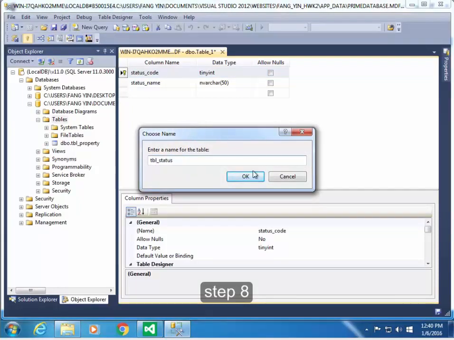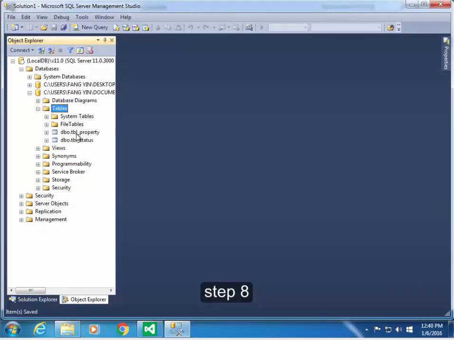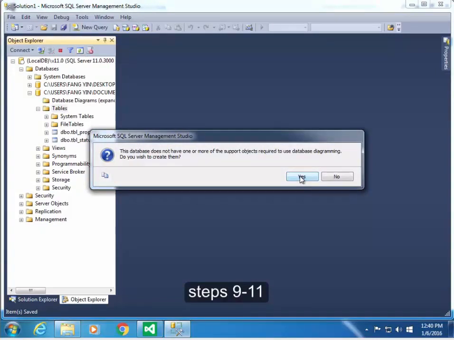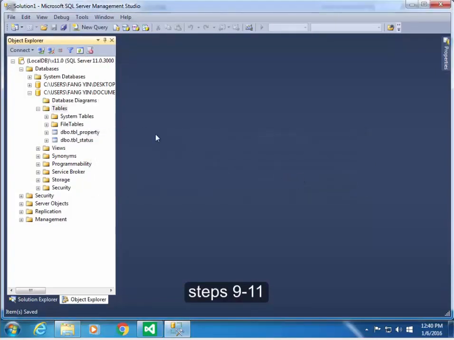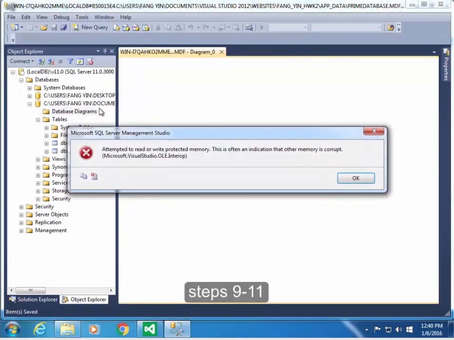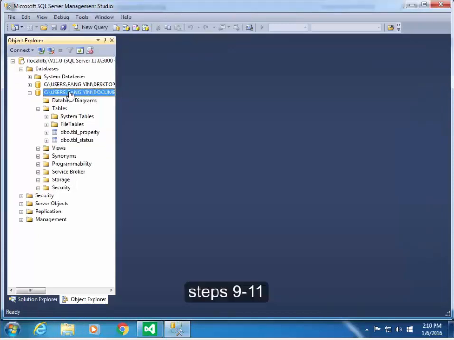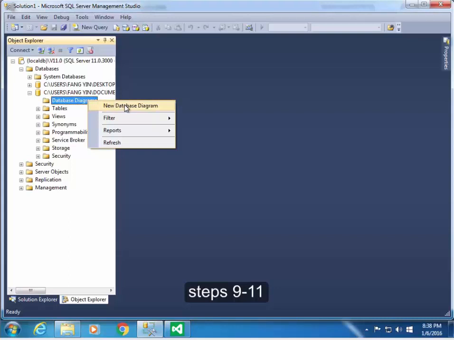Save that as table underscore status. And then you can add a relationship between the two tables. That is done by adding a new database diagram. Some error pops up. Try it again.